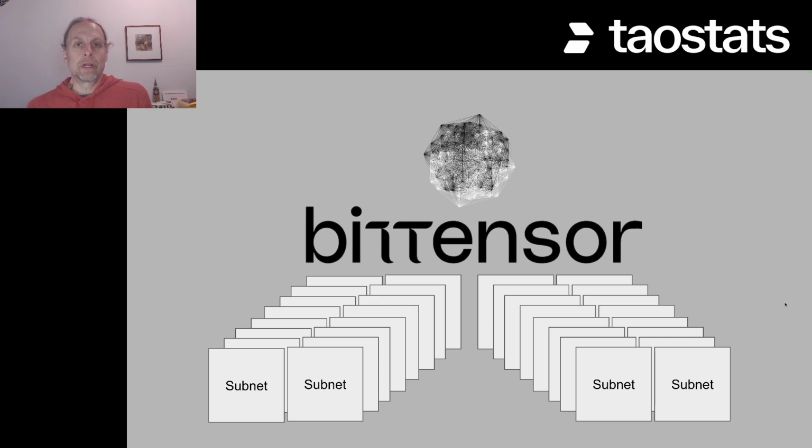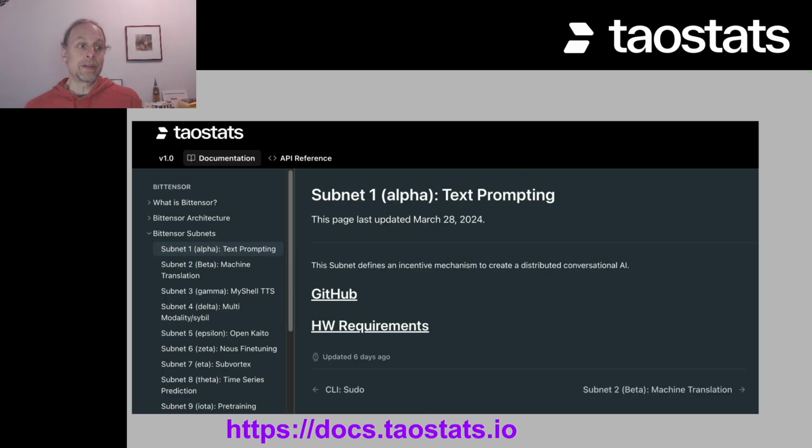So what are these 32 subnets? What do they do? Why do we care? Well, it's really hard to keep track of them because they do change fairly frequently. But one way you can do that is at the TauStats docs. We do have a page for each subnet that has a quick description and a link to the GitHub, which is the code that runs the subnet for Validators and Miners, a link to hardware requirements, and a little bit more information if it's available.